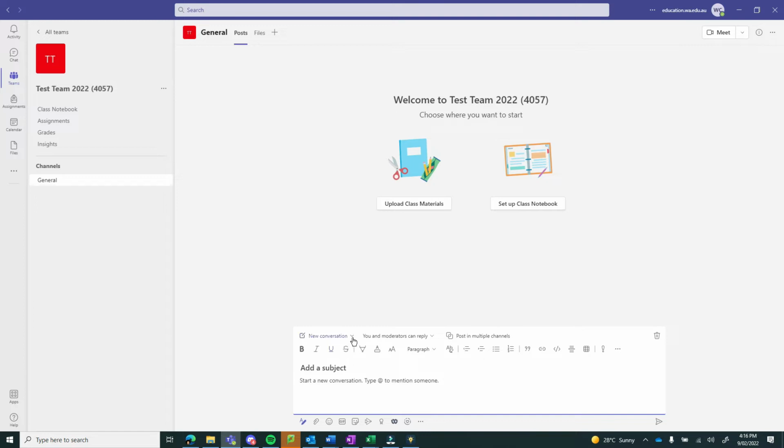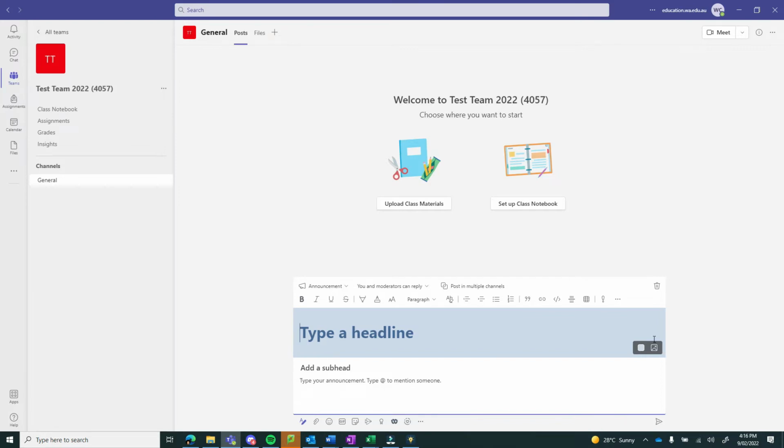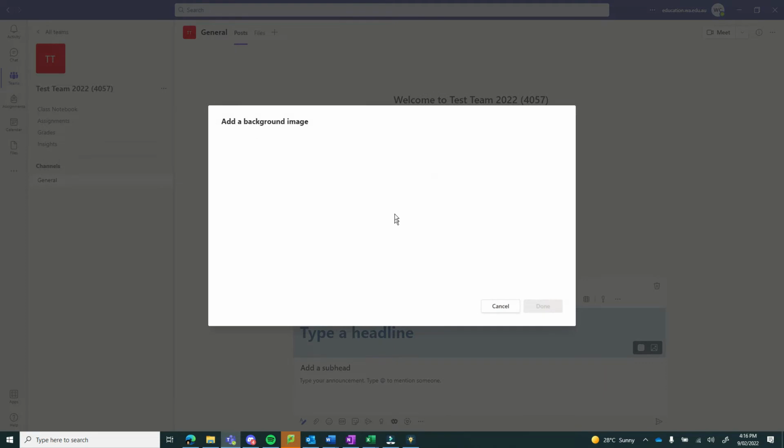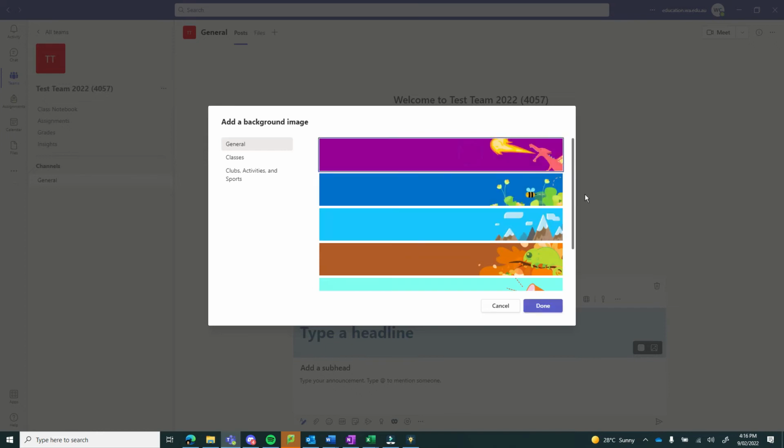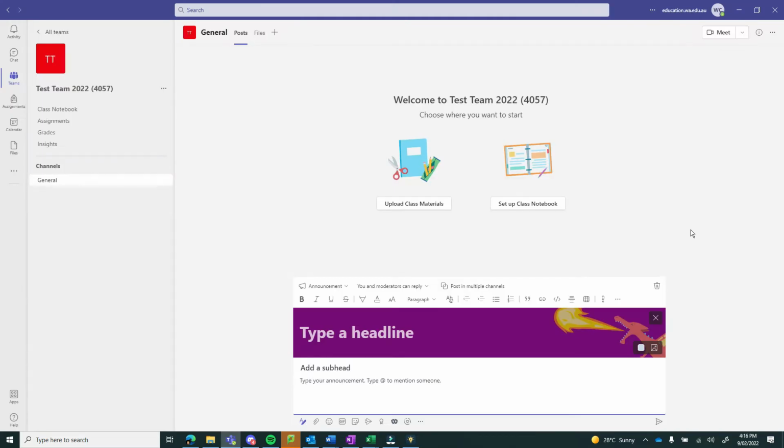Just while we're here, you can also drop this down and you can say that it's an announcement, and it gives you a nice format. You can give it a little background picture. I generally do this for each of my major sections. I'll put in a nice pretty little welcome message, and then all of the things related to that will go underneath that section.